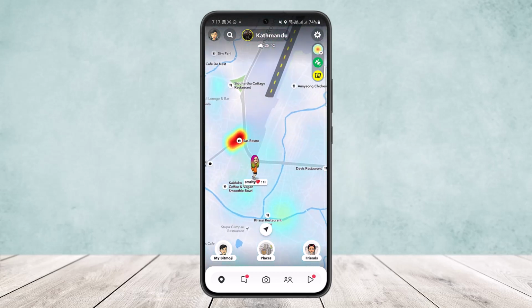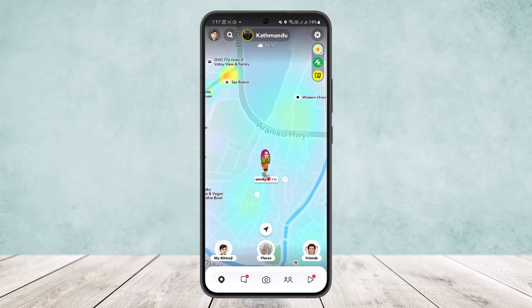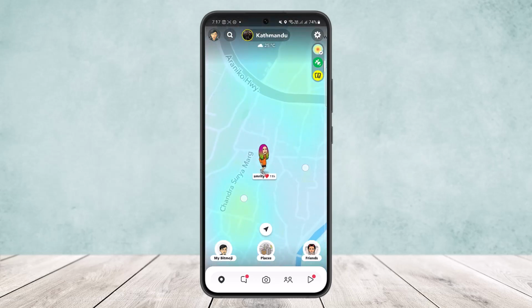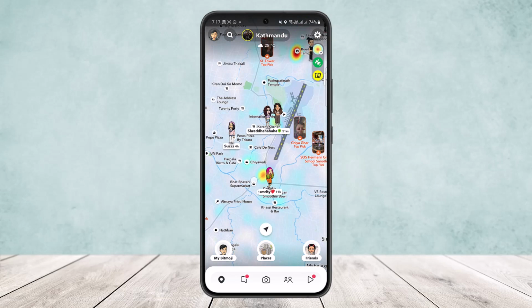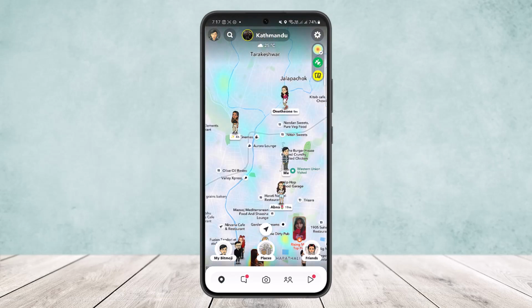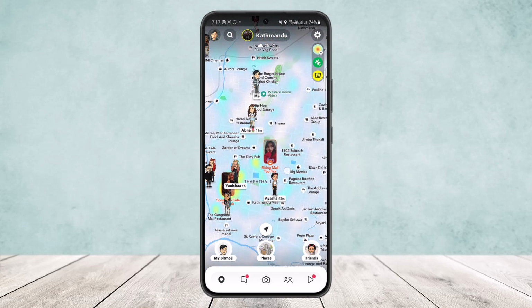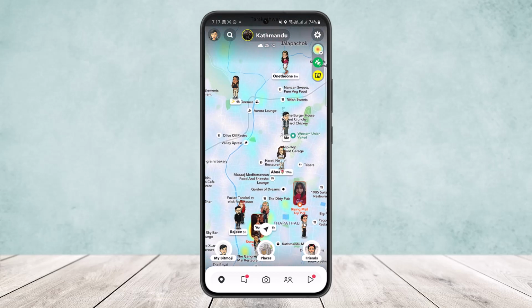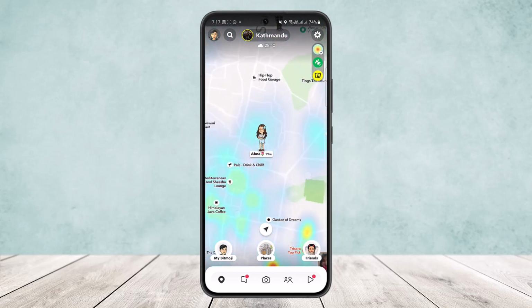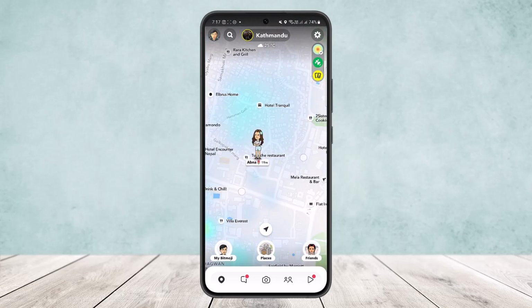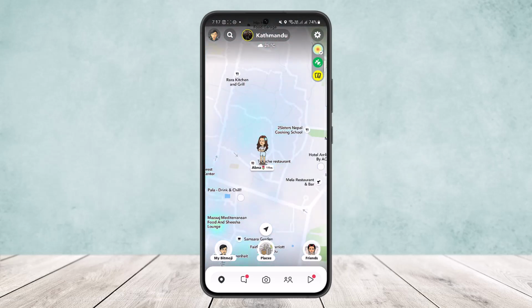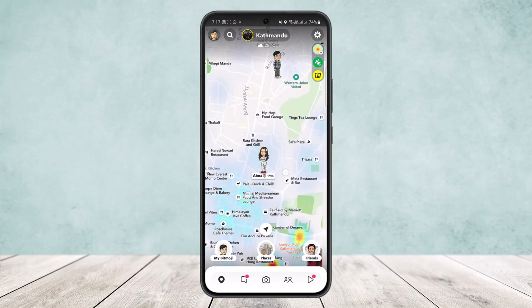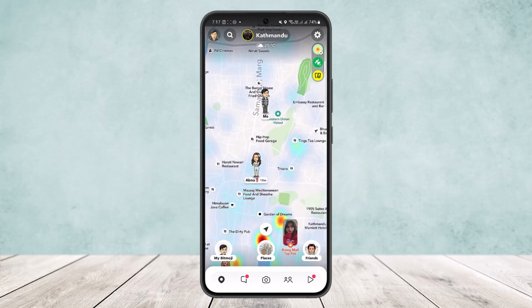Now in this case, you can see this user, my friend here, is online. Her last location was 11 hours ago, so it means that she was active 11 hours ago, or it might also mean that her location was active 11 hours ago but now she has turned off her location. And this other user, you can see 19 minutes ago she was at this particular location, which means she was active on Snapchat 19 minutes ago and she had enabled her location as well.